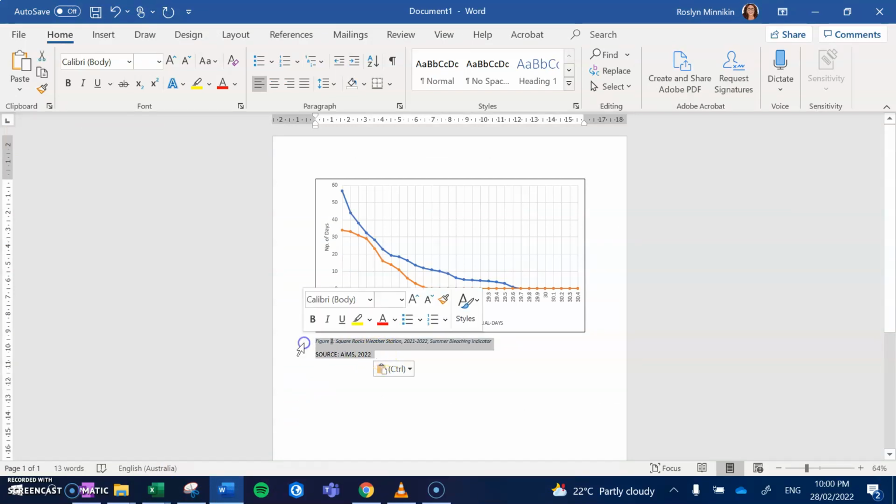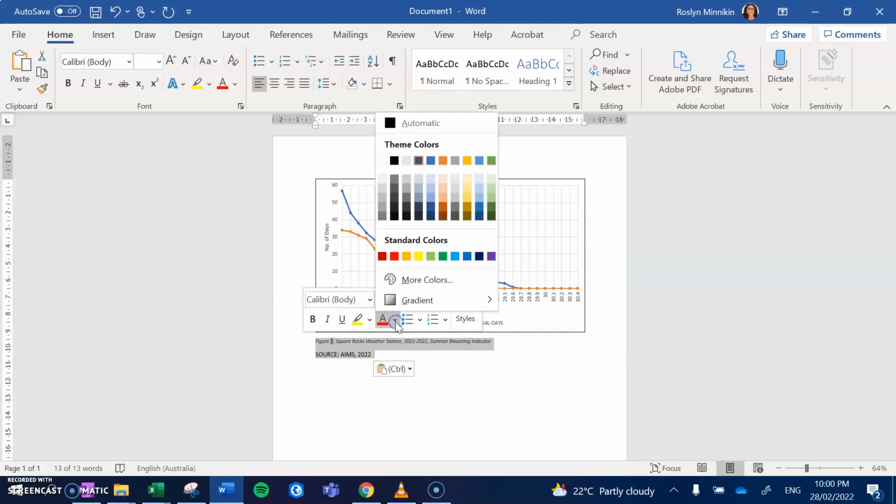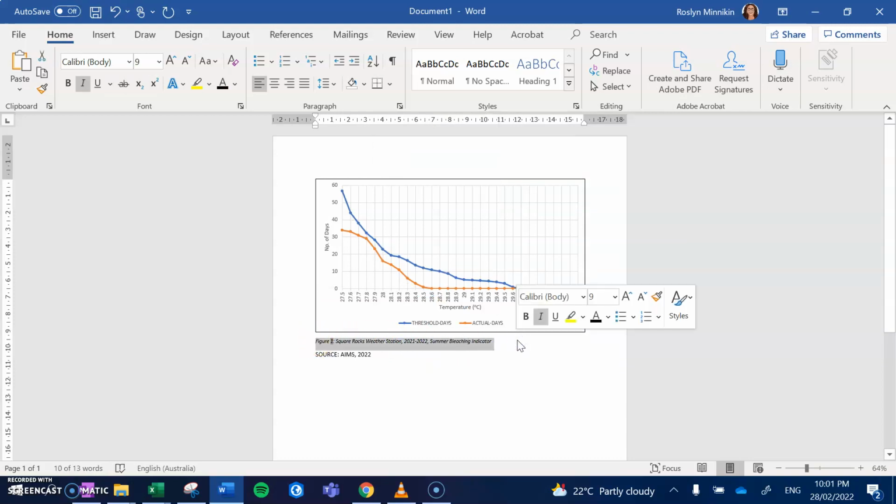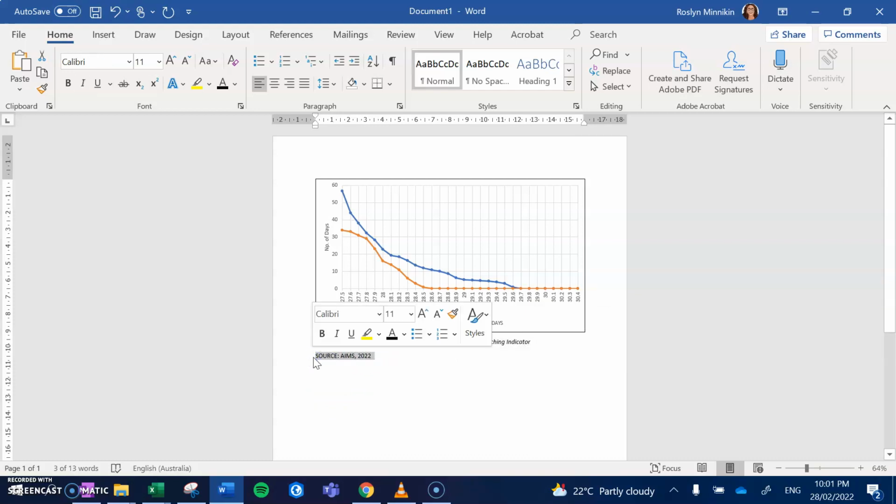Now, two things I'm going to do. I'm just going to change the text all to black, and I'm going to check the size of my fonts here. The size of my figure number is really quite small. It should be around 11 or 12 point font, so it's easy to see. My source underneath is not as important as my title, so I can bring that down to 9 or 10 point font. So usually a 2 point difference. My graph is now ready.